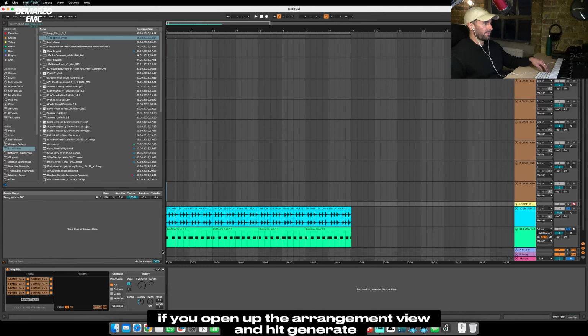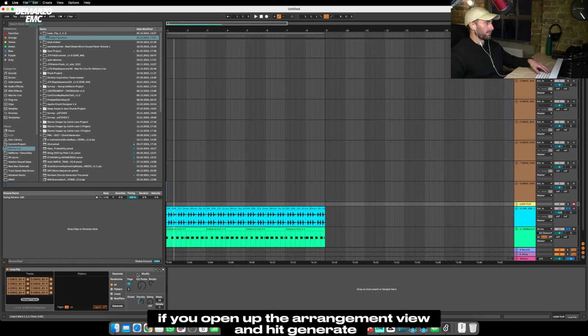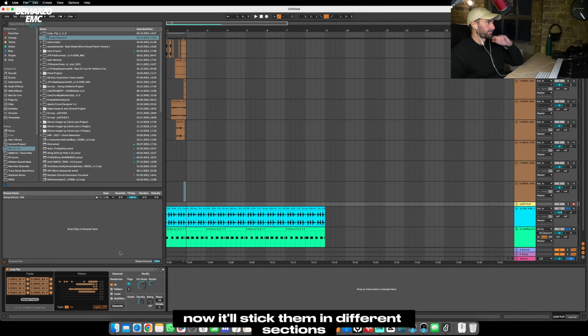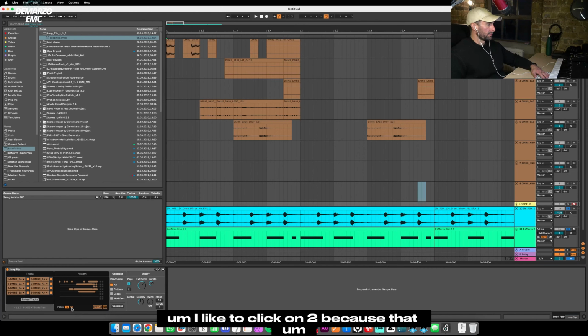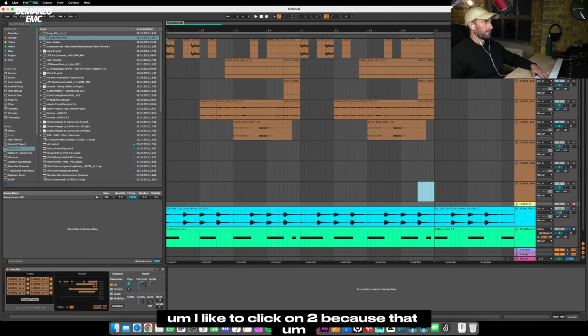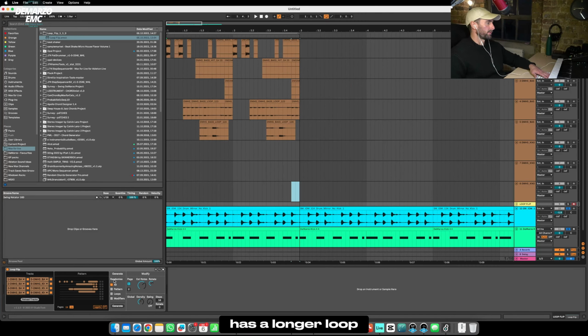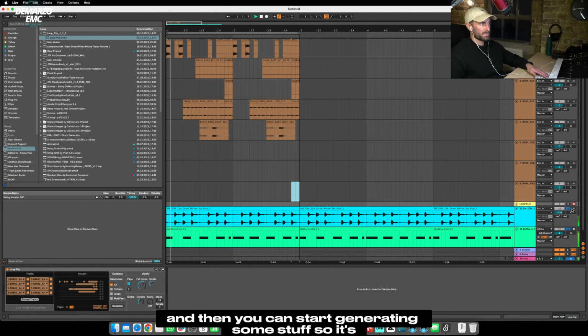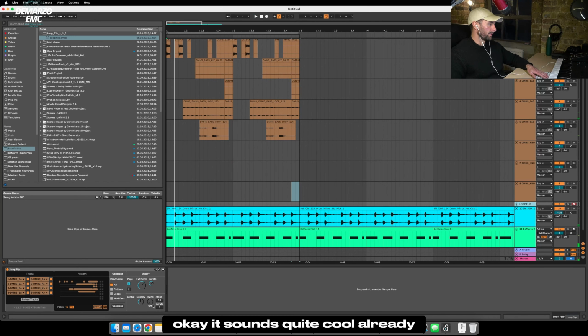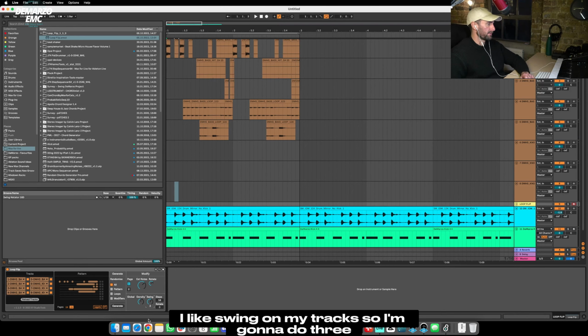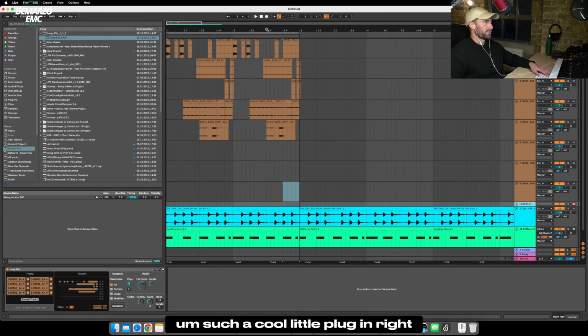and now you can hit generate. If you open up the arrangement view and hit generate, now it'll stick them in different sections. I like to click on 2 because that has a longer loop, and then you can start generating some stuff. So let's, okay, it sounds quite cool already. I'm going to add a bit of swing. I like swing on my tracks, so I'm going to do 3. Such a cool little plugin.